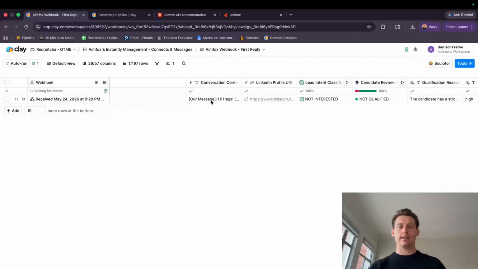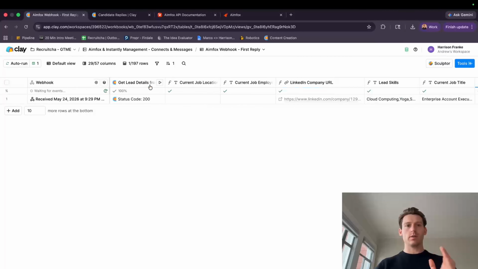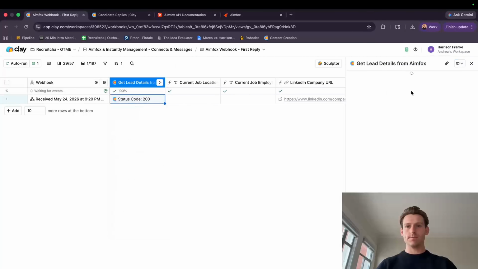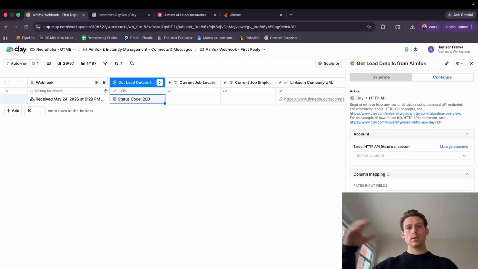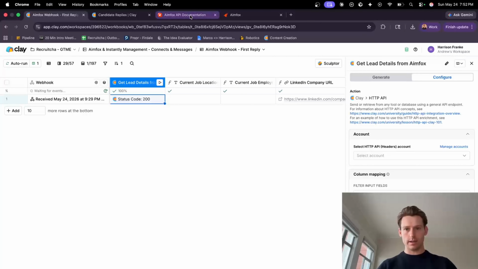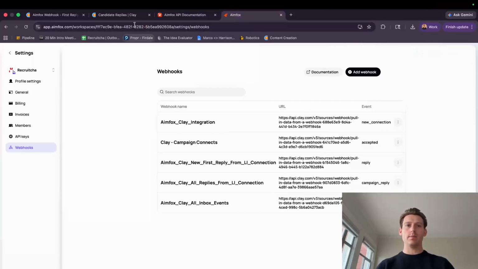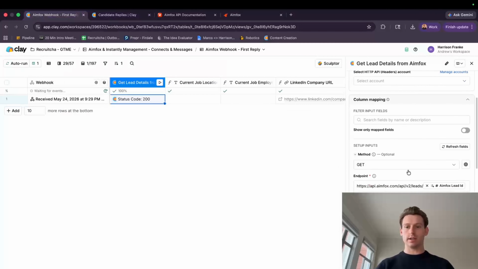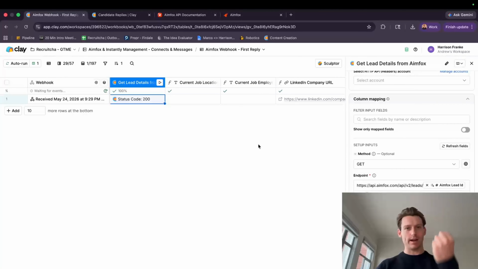What you need to understand right now is how to use AI in this situation. So let's start with getting the details. What you'll need to do is create an API call to Aimfox, which is again going to be in the documentation. And the API endpoint that you're going to be using in this case is the leads endpoint. So what you need to do is pass in the lead ID of this candidate, and then basically you're going to get back all their information.